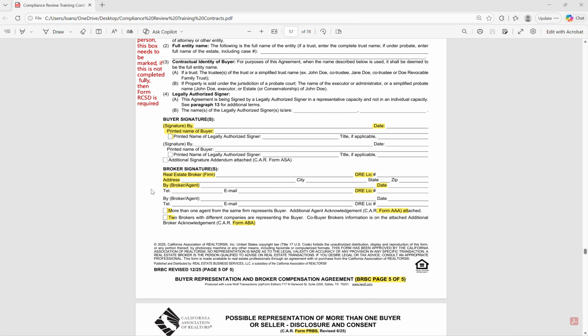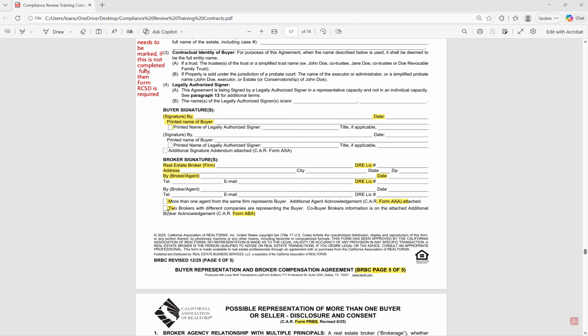Then this section, we want to make sure that our agent has this completed. Is there any check marks on these boxes? If there are, then these forms become a requirement. Toggle back to the checklist and make sure those are a must upload, and notate in the comments section that the box for this form is checked, so form is now required.